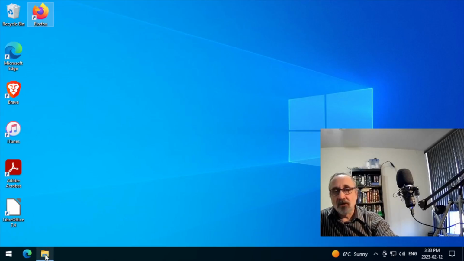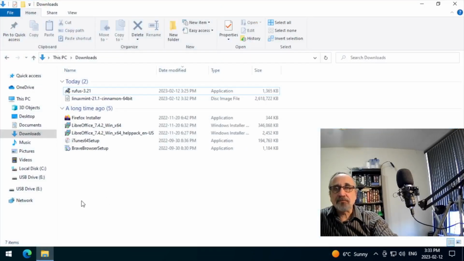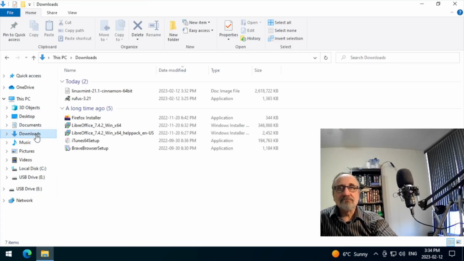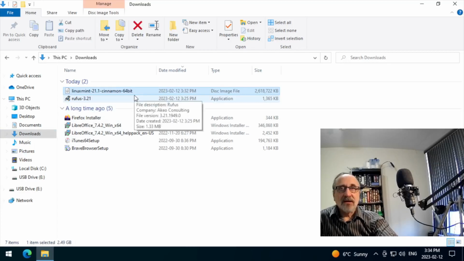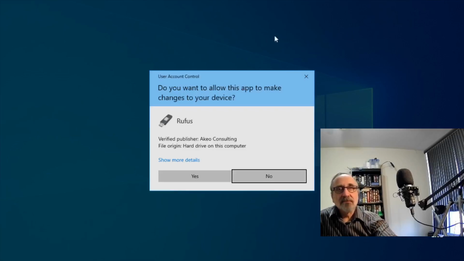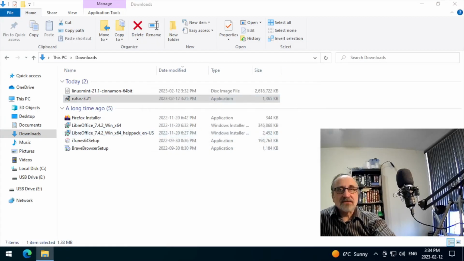So we're going to open up our file manager. And here you can see my thumb drive is right here, USB-E. I can click it on, there's nothing on it, because I reformatted it before I made the video. So I have an empty thumb drive here. And what you're going to do is you're going to go up to downloads. And here you can see is my Linux Mint ISO. And here's Rufus. So I'm going to click on Rufus. It's going to take a moment to open. Let's just click on yes.